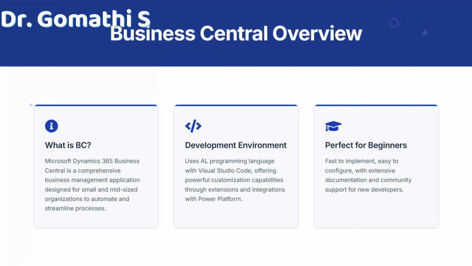Since Business Central is offered by Microsoft, you can connect with various Microsoft technologies, like Power BI, Power Apps, Power Automate, Outlook. So you can connect with all these Microsoft technologies and of course other third-party technologies as well.